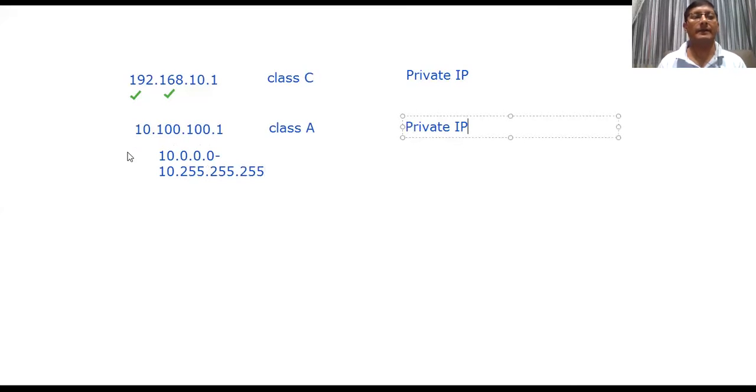So you need to identify this one clearly. This is correct, that's the reason we are saying private IP. Now I am giving one more example: 192.10.100.1. What is the class here? Class C. By identifying the range, you can identify class C. Now, is it private or public? This is the public IP, sir.